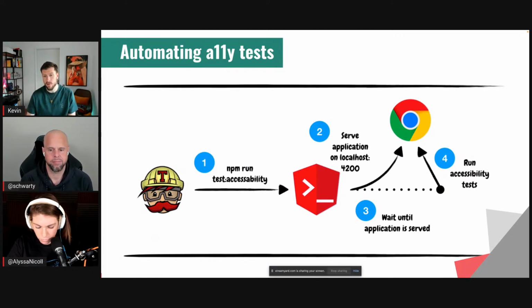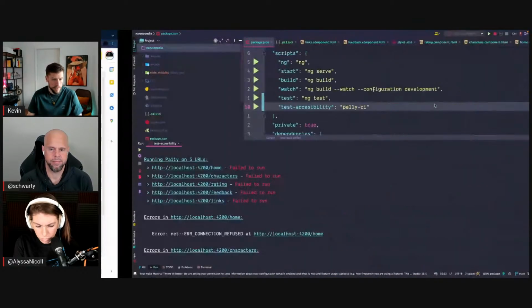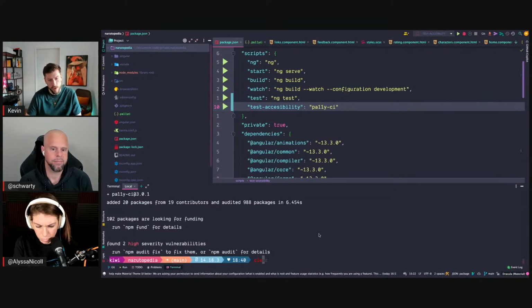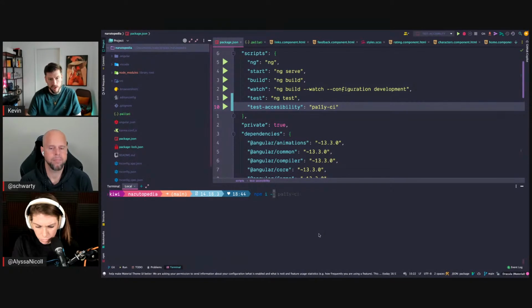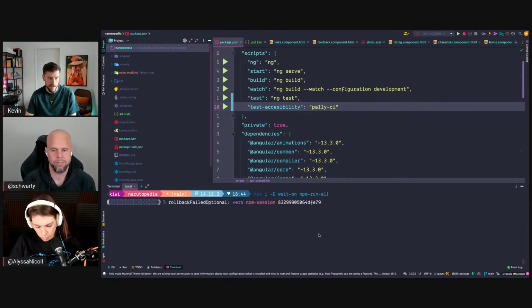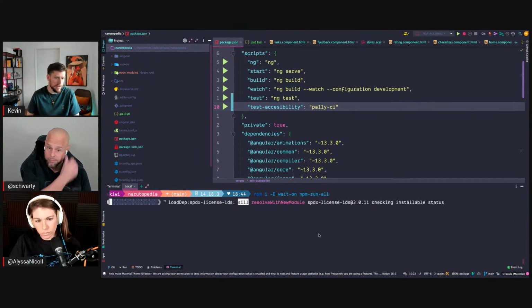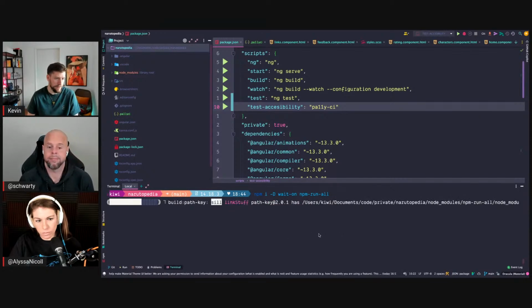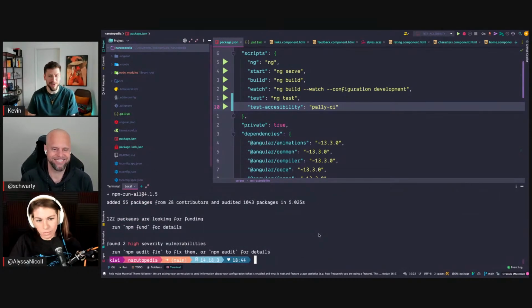The thing is, we cannot just run it in parallel, but we have to wait until our application is running on port 4200, and then we can run the accessibility tests. To do that, we can install two helping tools, which are wait-on and npm-run-all. And again, we install them as dev dependencies.